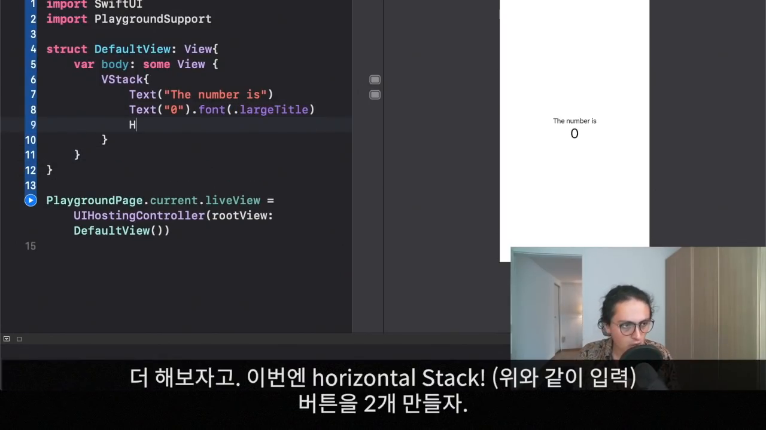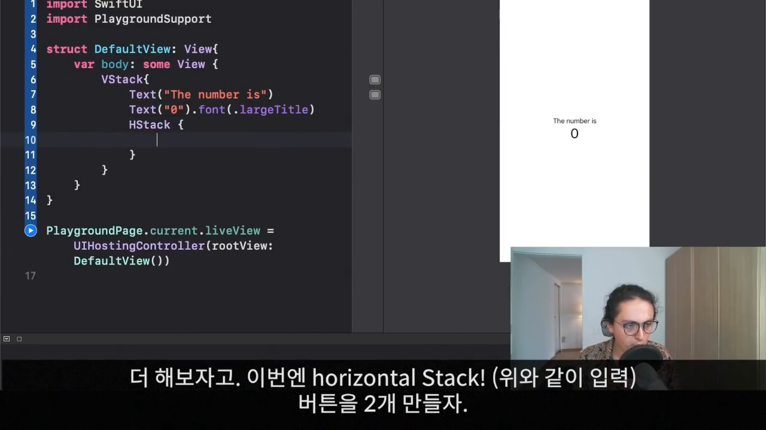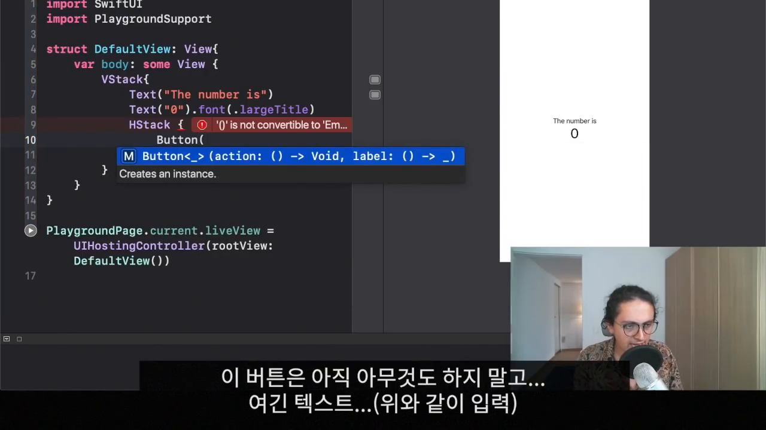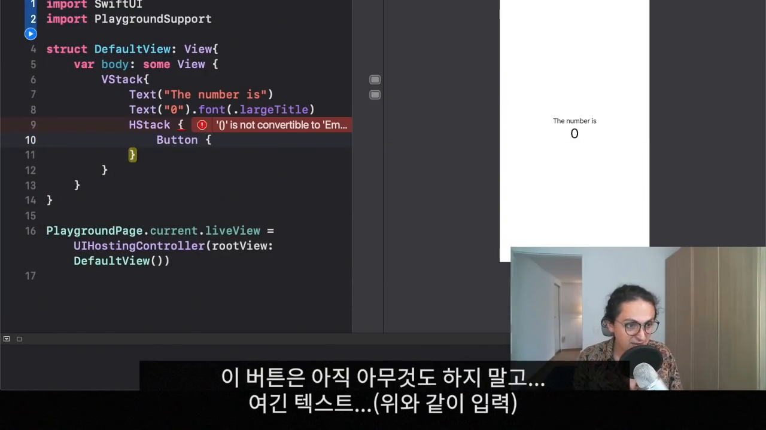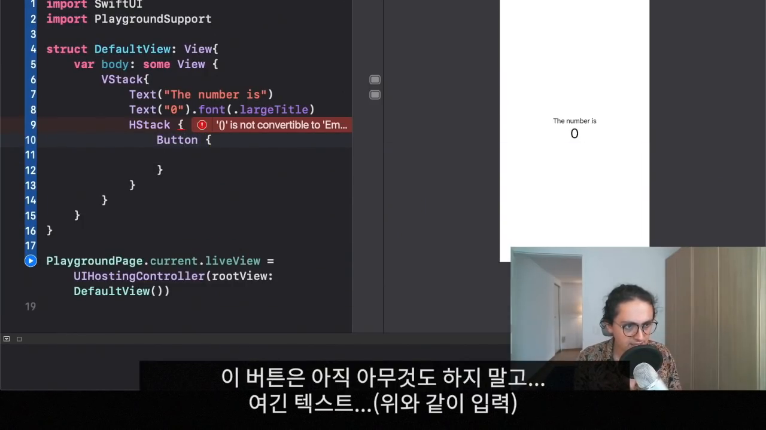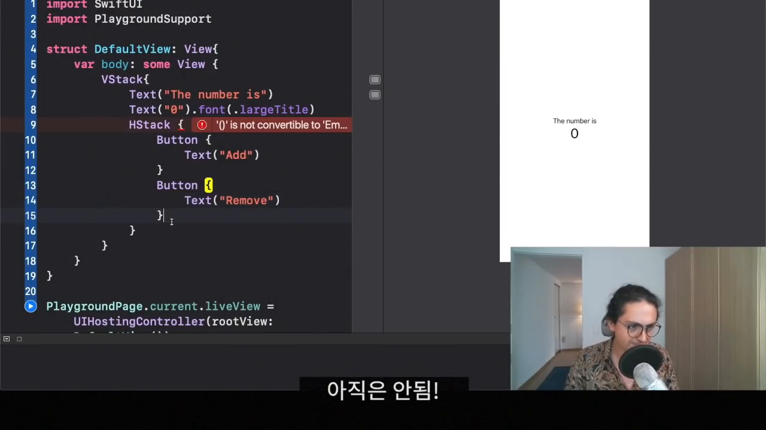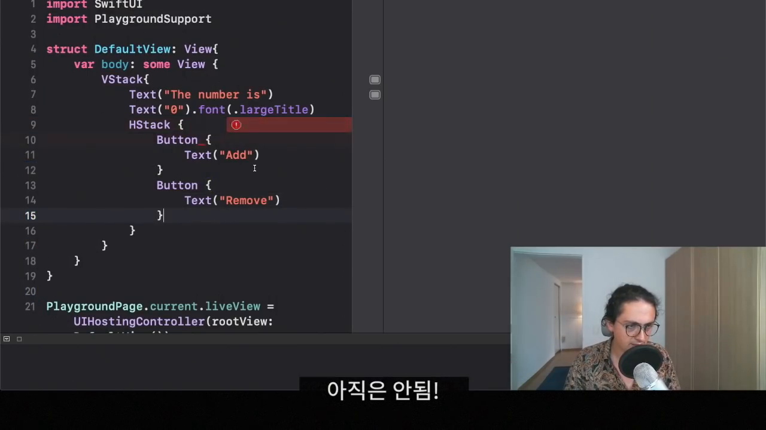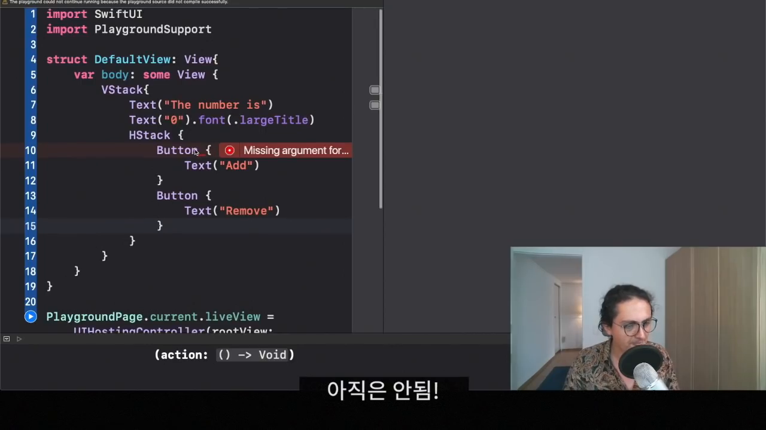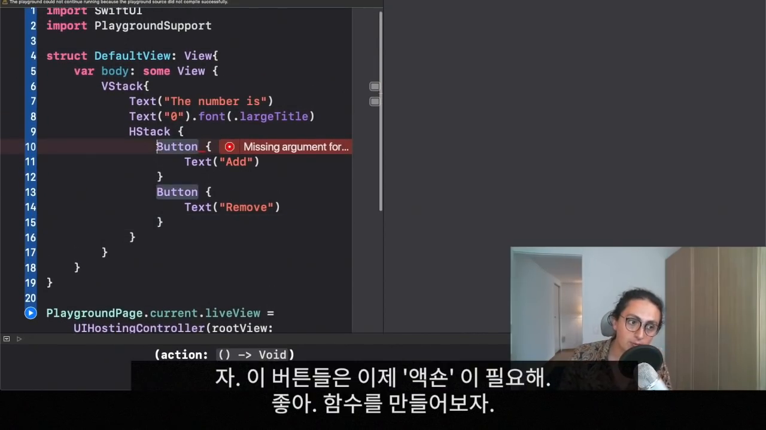Let's keep going. Horizontal stack. That's it, we're done. Let's make two buttons, one button. And in this button, let's do nothing yet. All right, and here let's do text, and text will be add, and let's create another button, remove. All right, now this is not going to work yet. I think it's not going to work. It's not going to work, yeah. All right, so now this should show me a button.